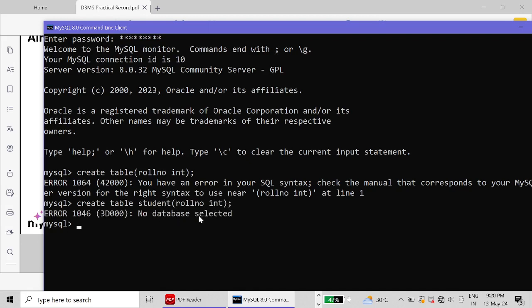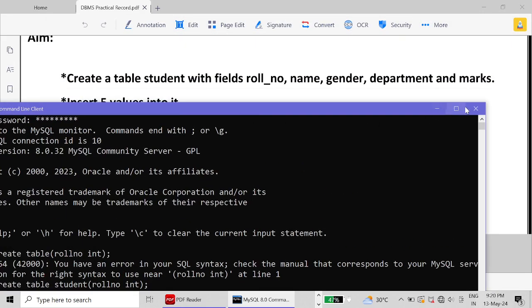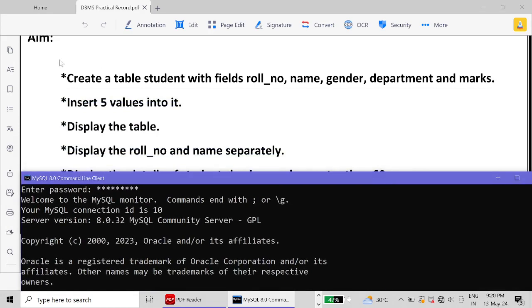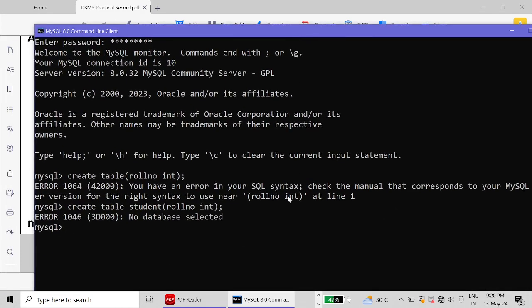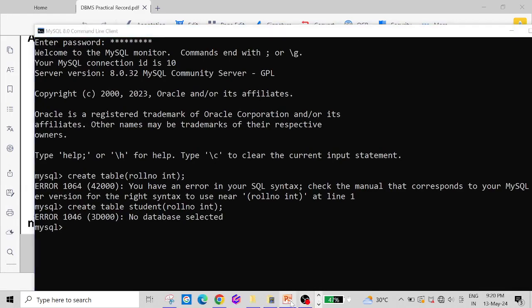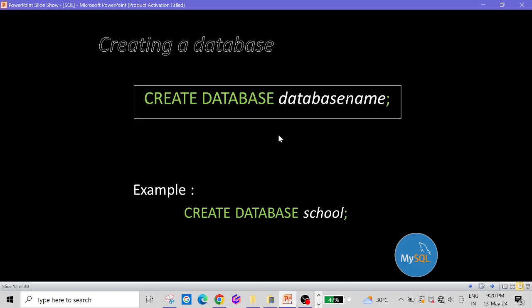So when you create the table directly without creating the database, this kind of error will come. That's why I am saying, when the question comes, you have to start with create database. Okay. Now for creating the database, we have already seen.